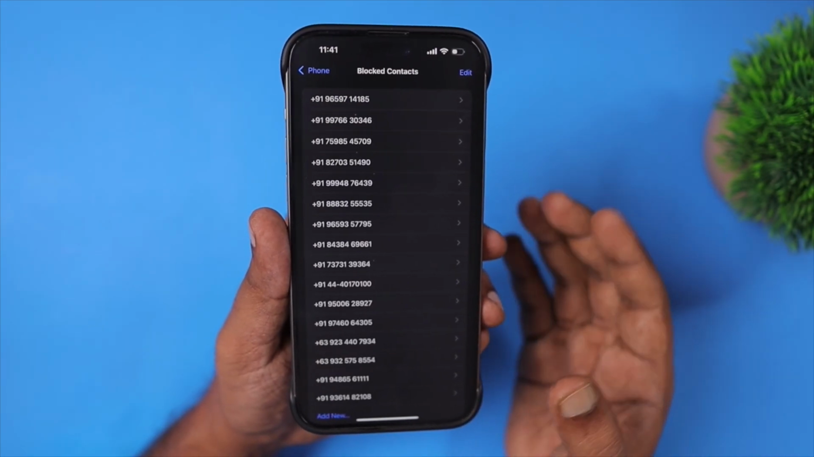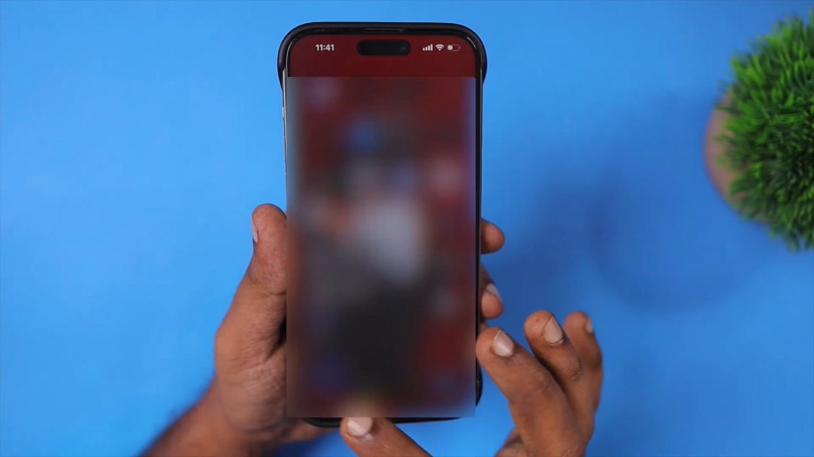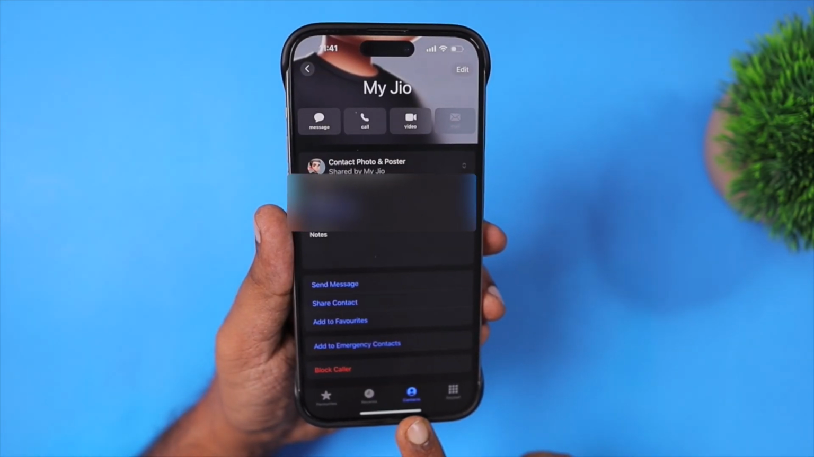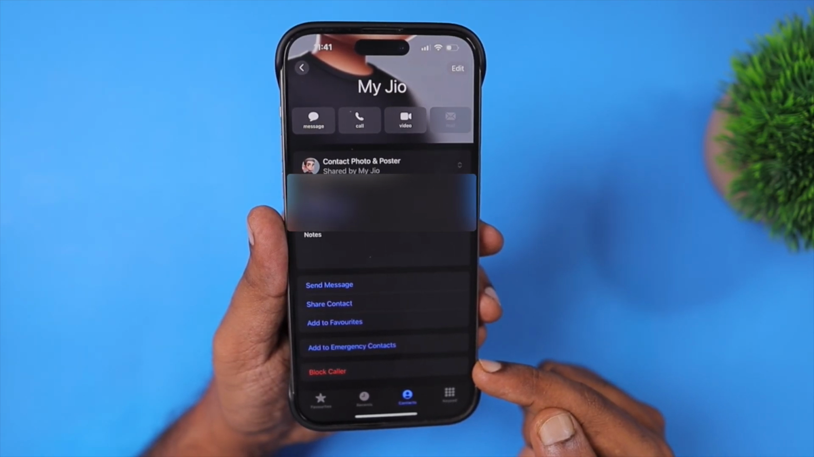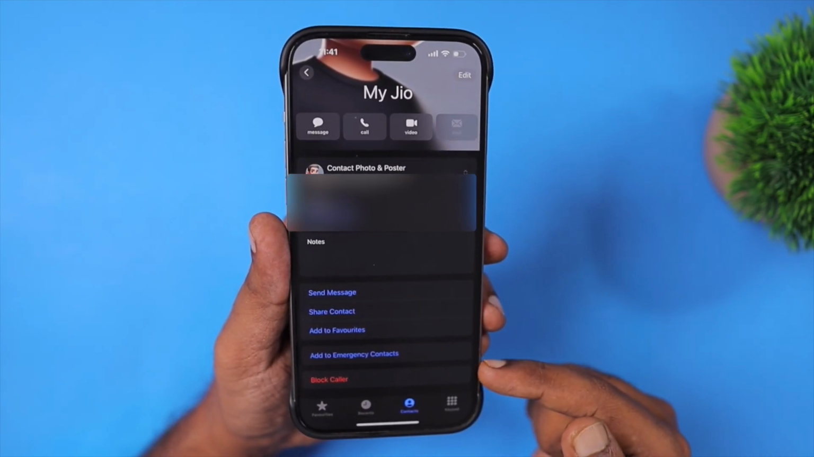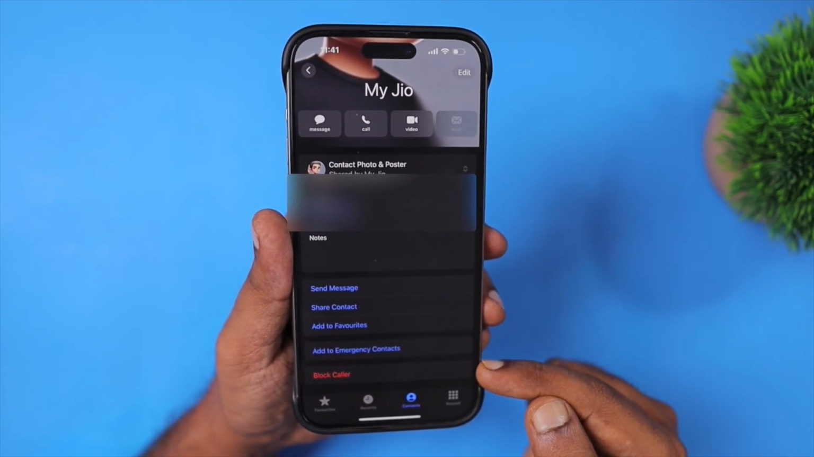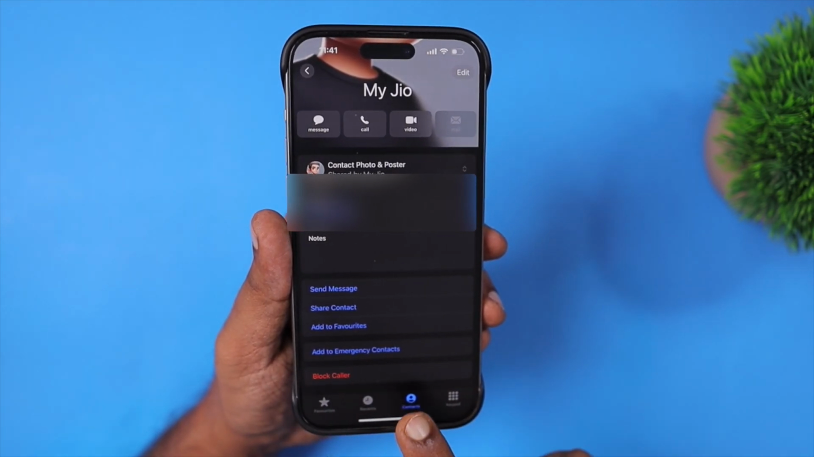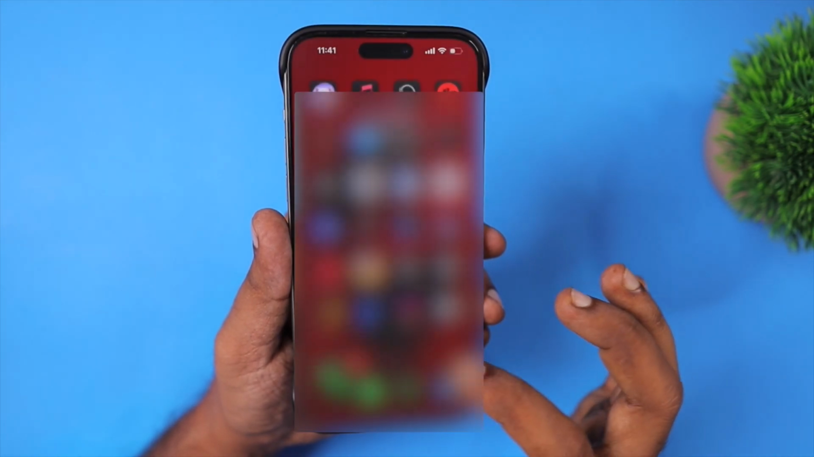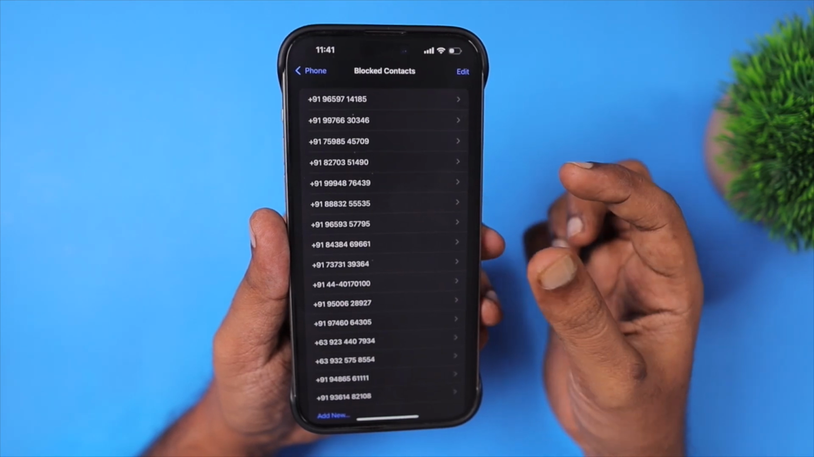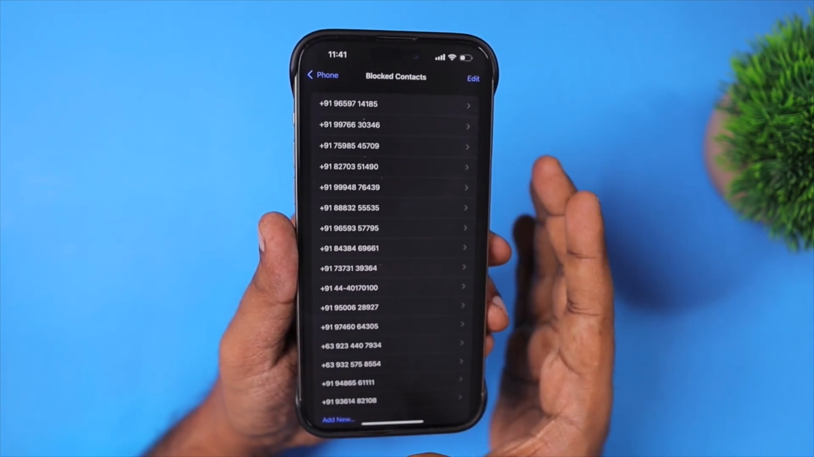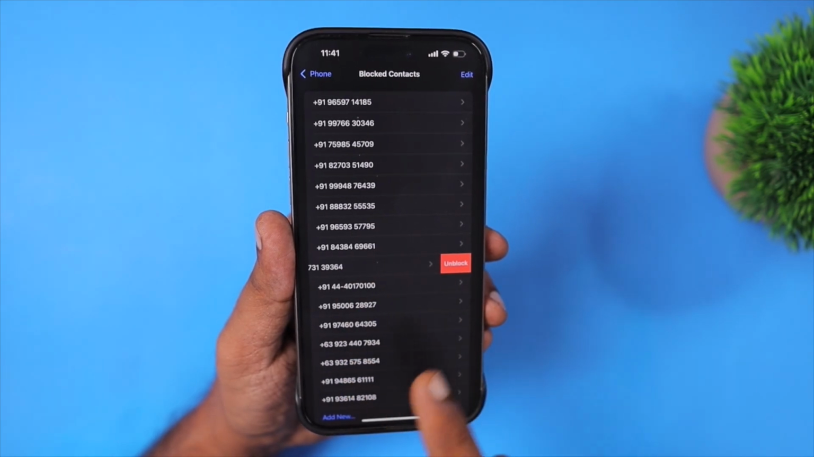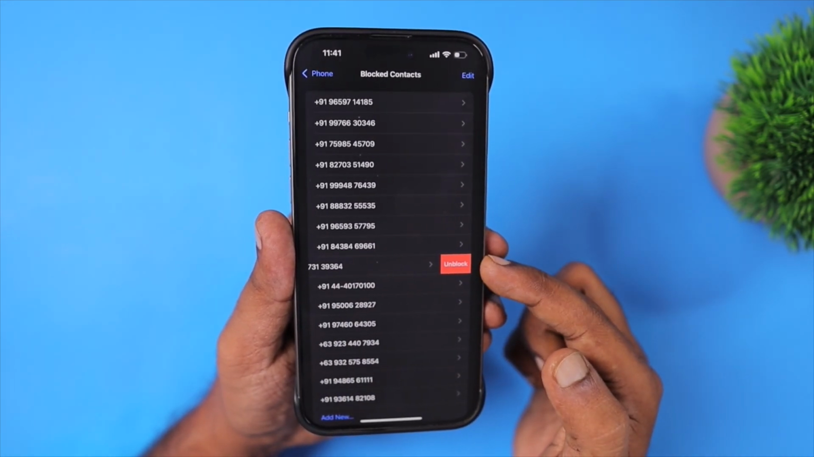But if you want to block any contact on iPhone, simply open the Phone app, the Contacts tab, and navigate inside that particular contact. When you scroll down to the bottom, you can see the Block Caller option. When you tap on this red link, the caller will be blocked and you can see that particular contact in the blocked contacts within the iPhone's Phone settings. So in order to unblock, you can simply swipe towards the left and unblock it.